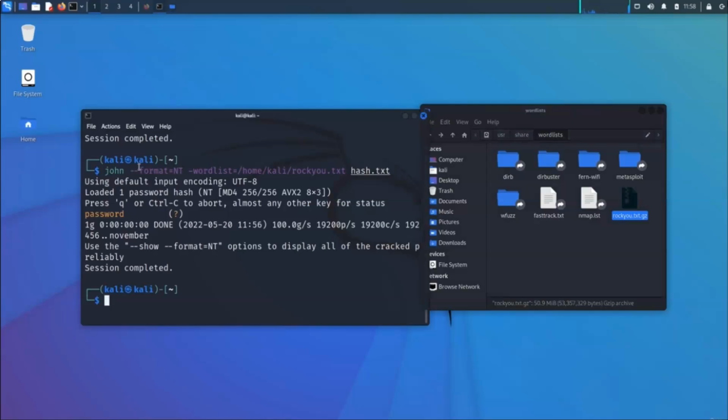So John the Ripper is an alternative way to crack Windows passwords. Now, one thing to note is that most of the time you'll be able to use crackstation.net, which is obviously easier because you just paste the hash. But using John the Ripper on Kali Linux is also a possibility.